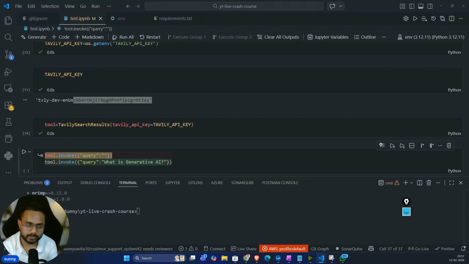Yeah, you can copy that because that Tavily API key is a free one, and I have not generated it for any specific project. I just generated it to showcase it to you. So even if you take that Tavily API key, it will not harm me right now.